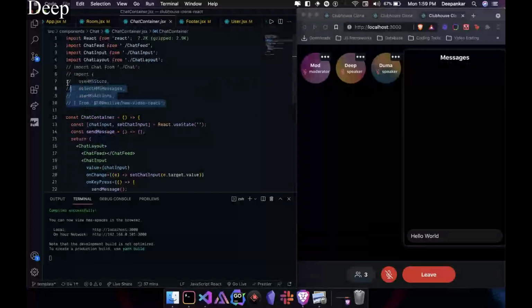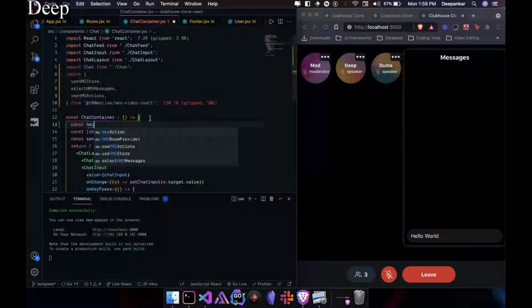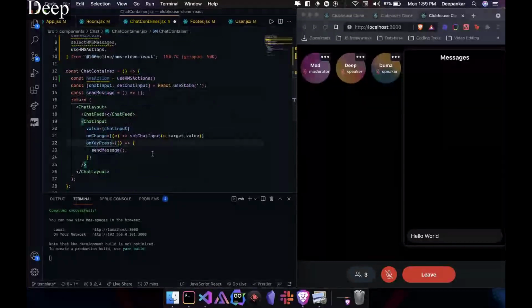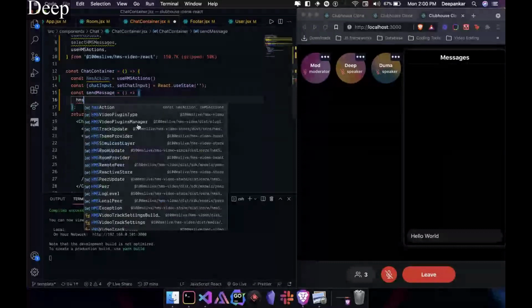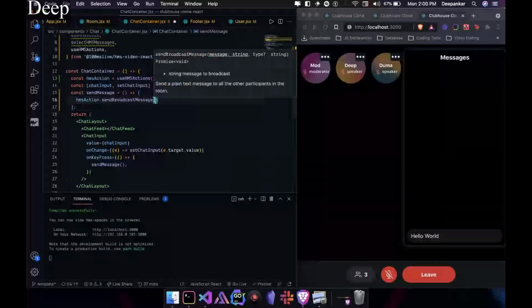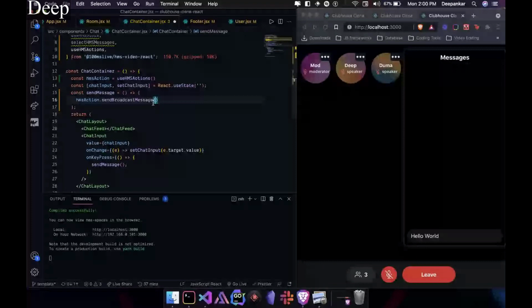So I'll just uncomment these things out and create an instance of HMS action since we're going to be using it. When the person clicks on enter, the send message function is being fired. The send message function is currently empty, so how can I actually send a message? We use the HMS action dot send broadcast message, and pass what my current message is in the state, which is the chat input.